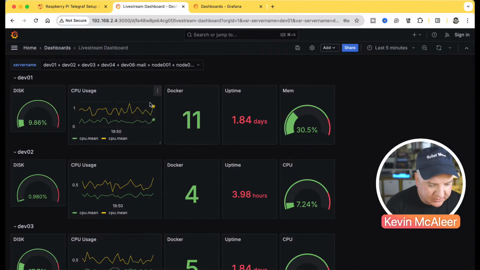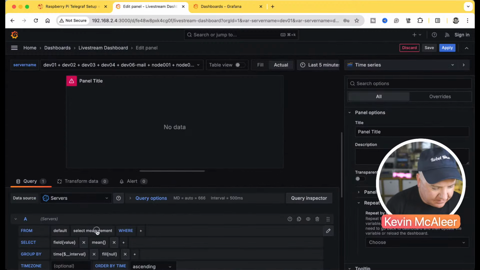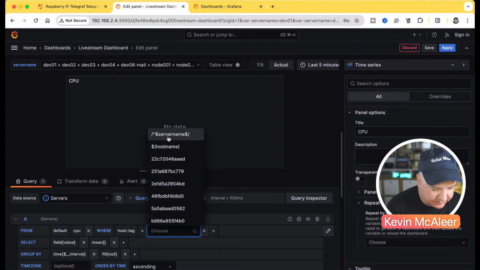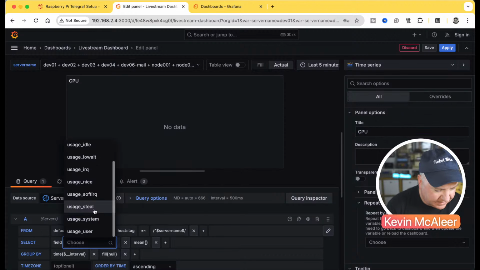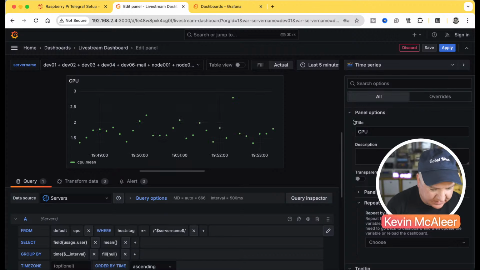We've got a CPU usage over there, and that's showing it over time, but it'd be nice to have another graph that shows it in that kind of gauge way. So let's go for CPU. Let's call it CPU so I don't forget. Let's say where the host tag is the variable, and the field, let's go for user. That'll show us what's going on there.